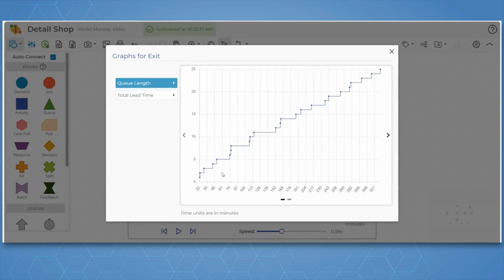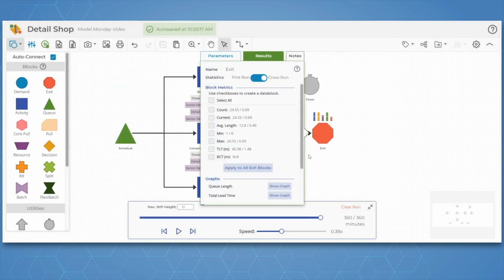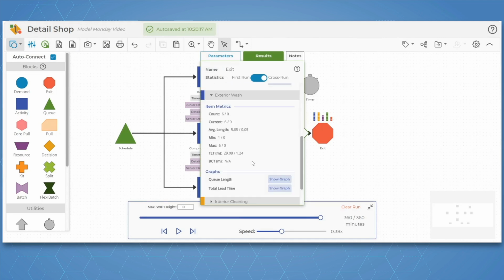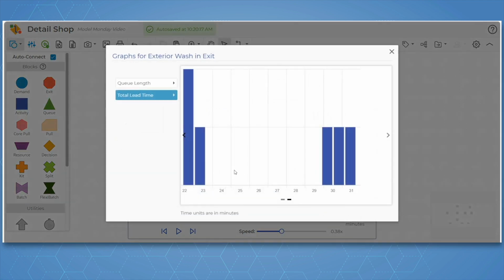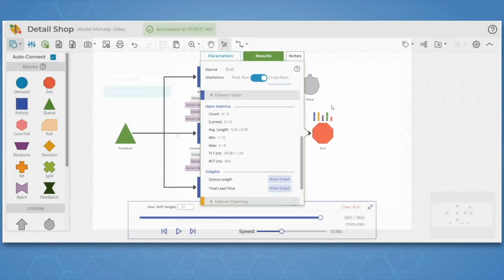And by looking at the queue length graph, we can see how long it took us to complete all 25 of these jobs. We can see here it's set to 330.92 minutes. Since we've added each of the items individually to the exit block, we can look at their statistics individually. For example, the exterior wash items had a total lead time across the 10 runs of about 29 minutes and a standard deviation of about 1.24. We can also take a look at the total lead time as a histogram to see how long it took the items to arrive at the exit.